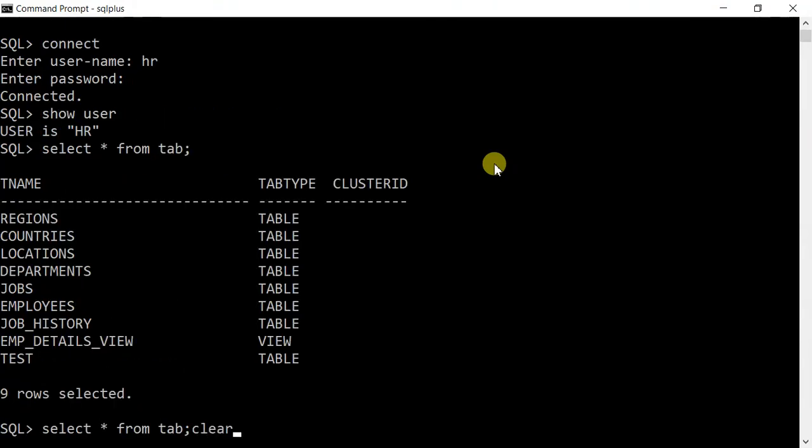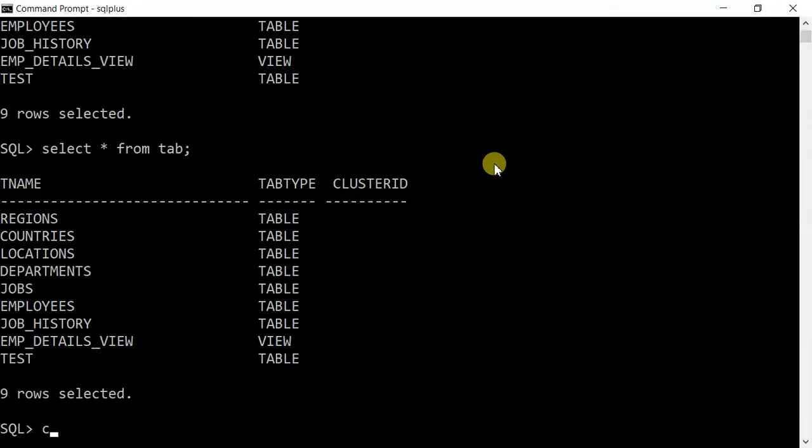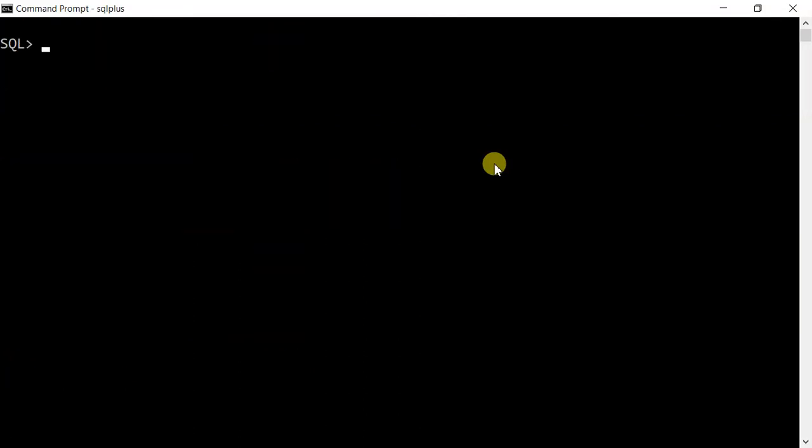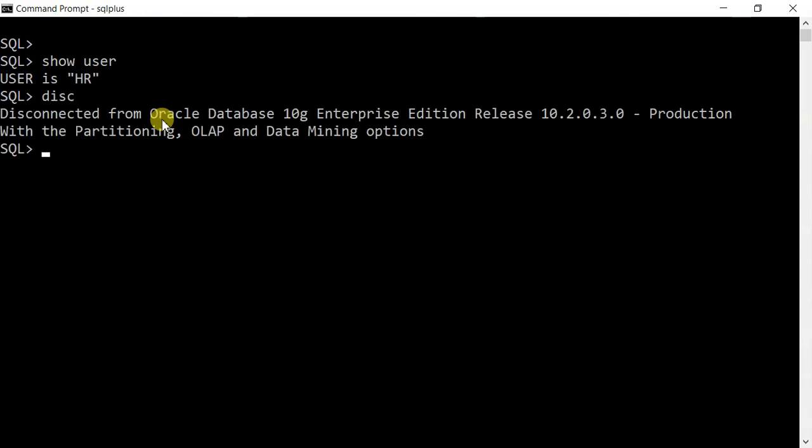Okay, and again, let us type clear screen. Now, some of the students have asked another question that in case of show user, double quotes are coming. Let me show you. First of all, let us see what is happening here. Show user. You can see user is HR coming. Suppose by mistake something wrong has happened and I have given disconnect. Okay. And you have not noticed this thing. Still SQL prompt is coming. Okay. So let me type clear screen.